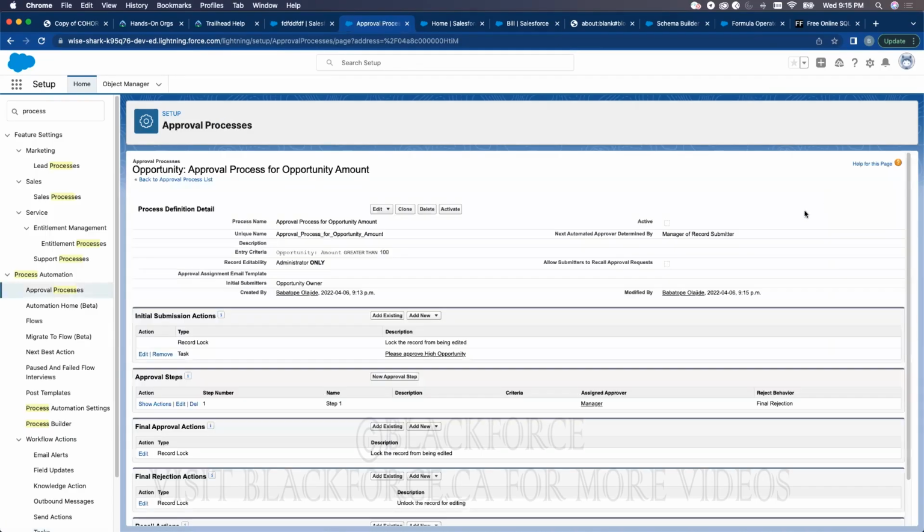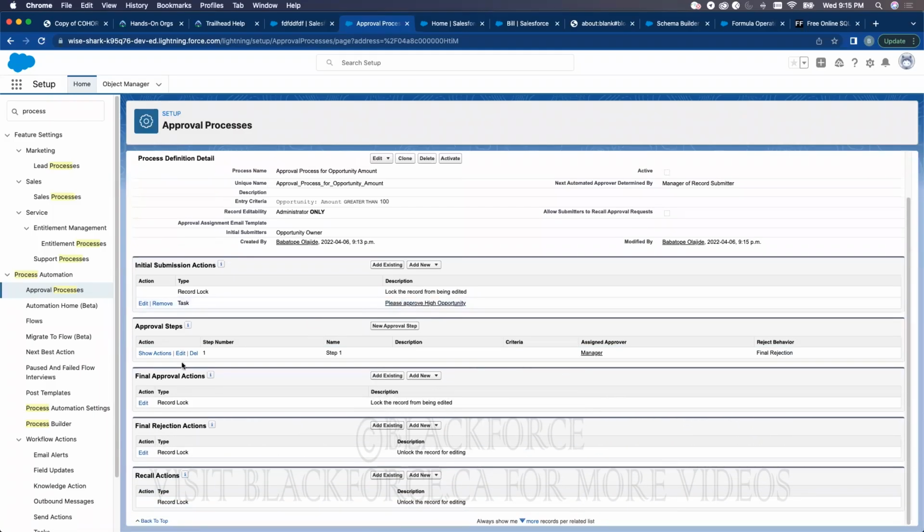Okay. So now, whenever I submit an opportunity for approval and the amount on the opportunity is greater than 100, the record will be locked immediately. No user will be able to edit that opportunity record. A task should be created and it's going to be assigned to Ada, my manager. Now, this is the second stage.